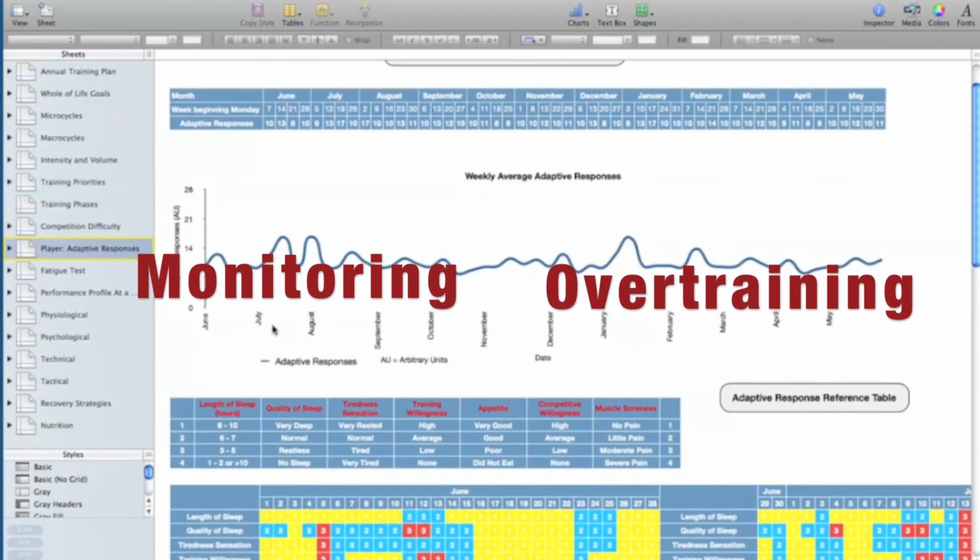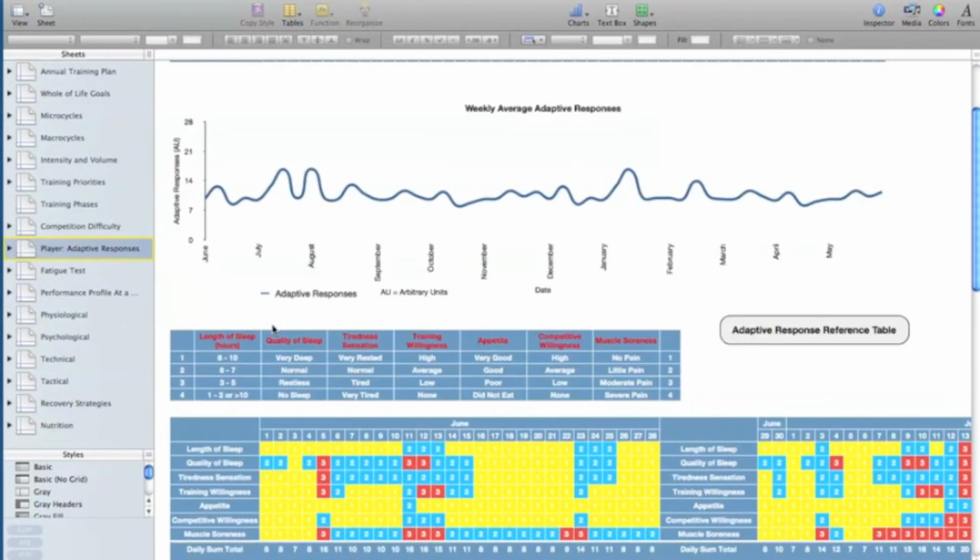There are numerous factors that can cause you to feel unmotivated or tired. For example, sleep deprivation, poor nutrition. This sheet helps you track your responses to certain stressors. All you do is simply use a reference table, add a number from 1 to 4 and monitor your response to these stressors. Numbers are conditionally formatted.